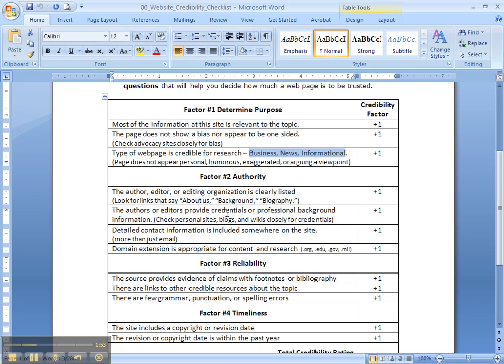The authors, if they do list themselves, do they provide credentials? So if they say this website is created by Joe Bob, does Joe Bob tell you that he has a master's in history or science or whatever his particular background is, to prove that he has some sort of background that would make him a reliable writer for the website? Detailed contact information, is there a phone number or an address, or is it just an email? If they're not willing to give out other information, it may or may not be legitimate. So it may or may not get that credibility factor point.